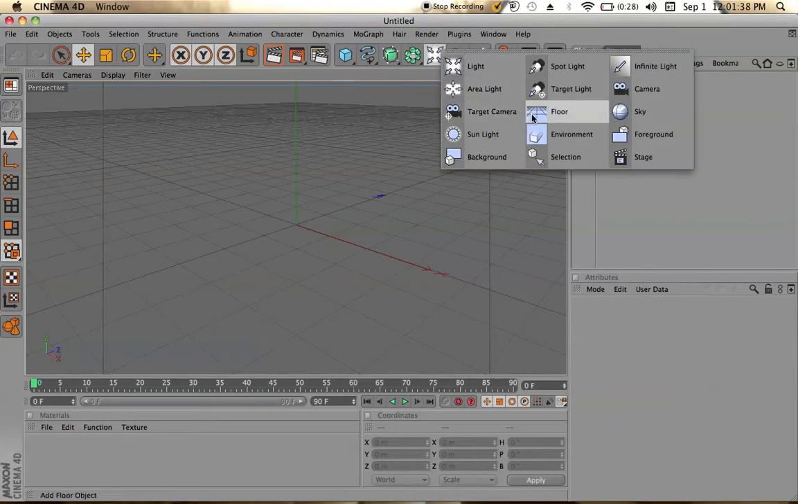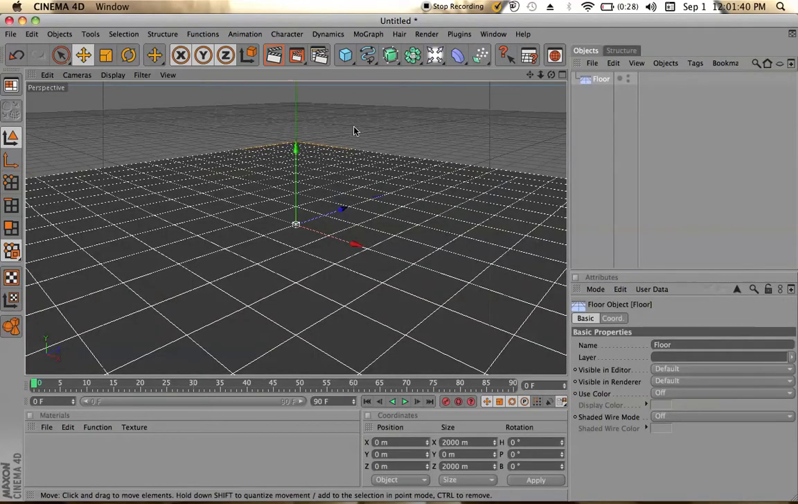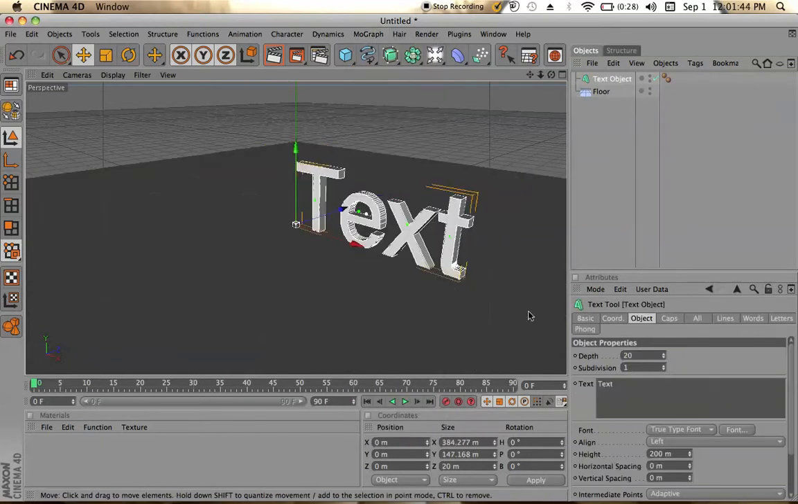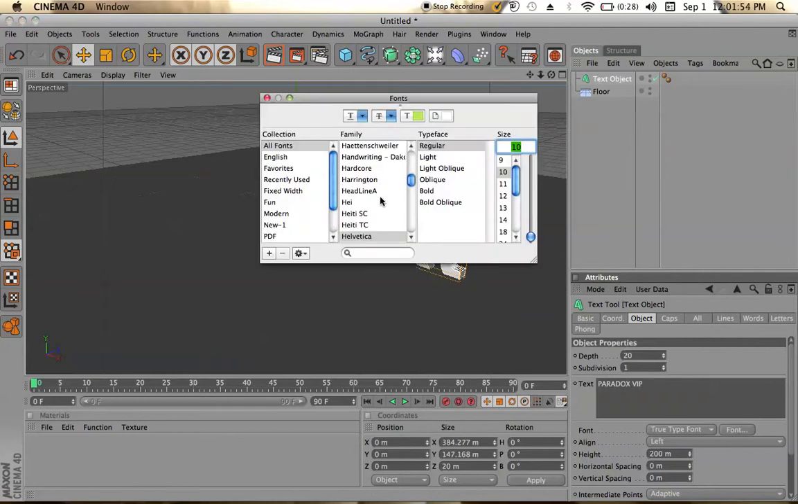First I'm going to put in a floor, just leave it like that for the moment, and text. And put in my desired text, which is going to be Paradox VIP, which is my gamer tag. I'm going to choose a font. I'm going to choose a rounded sort of font.